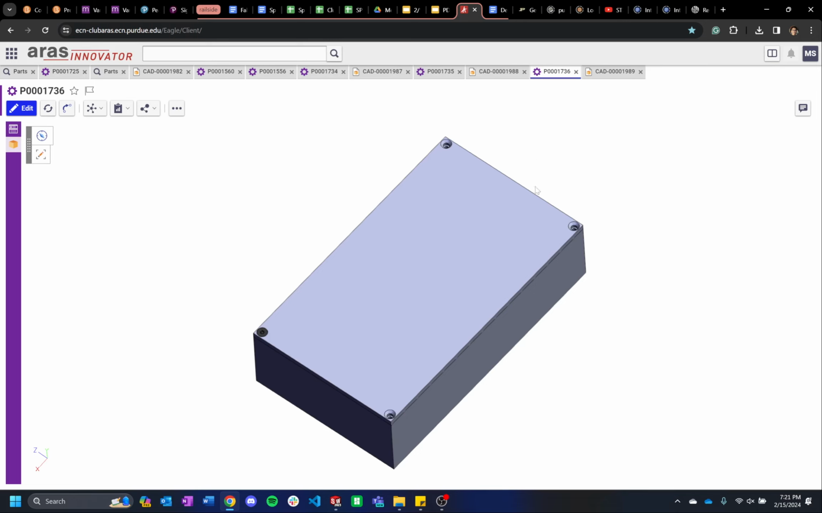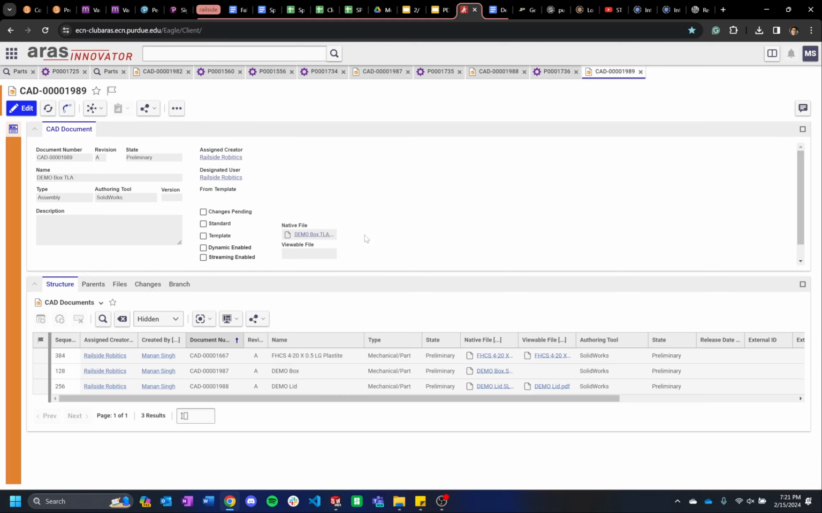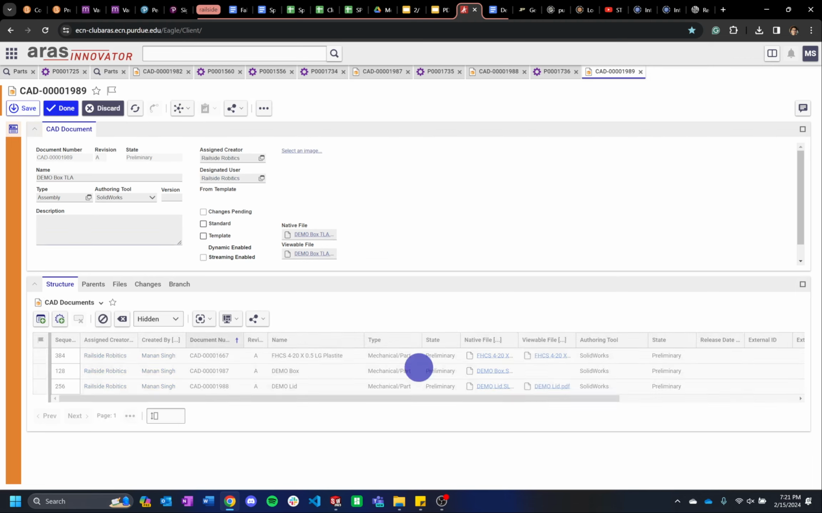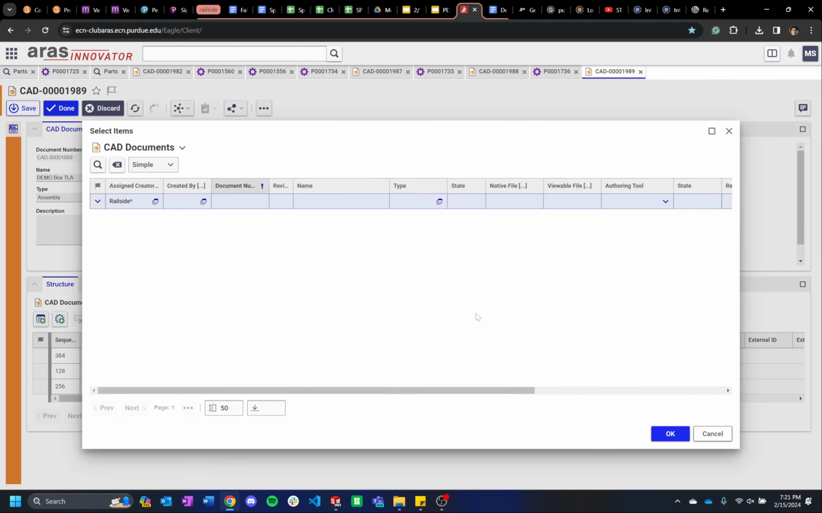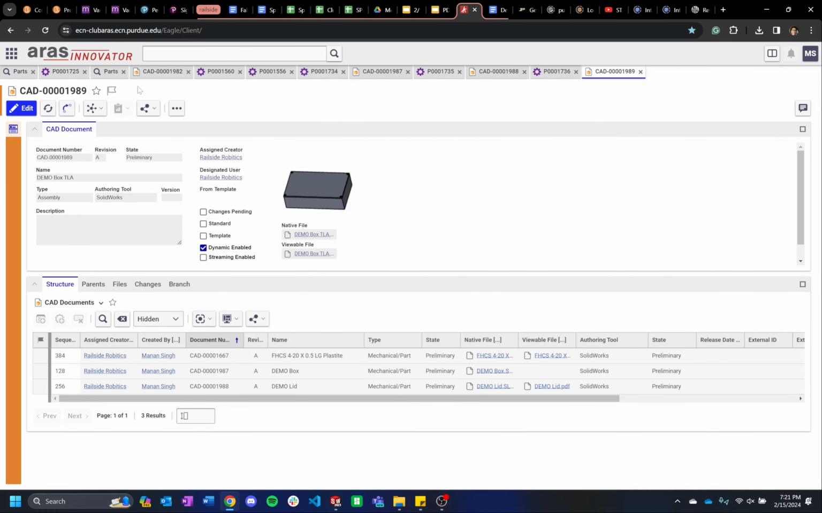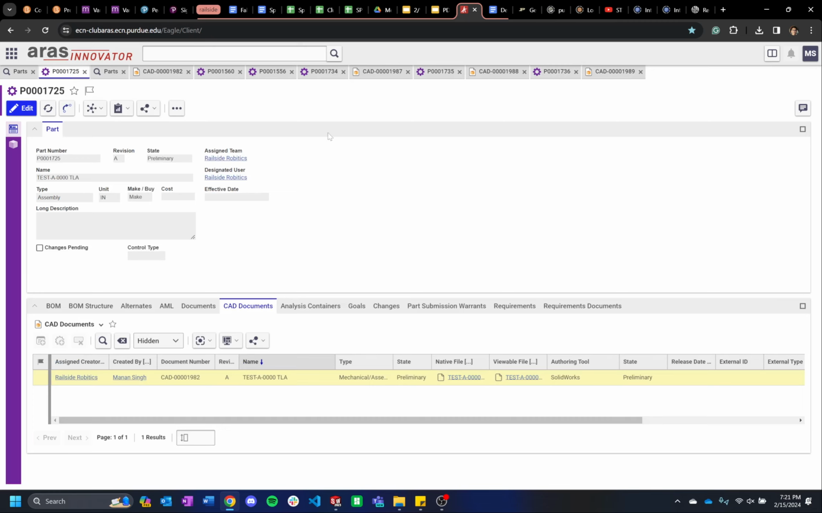Yay! Let's say you want to add a new part to the assembly. You're going to first do it in SOLIDWORKS. Then you're going to re-upload your assembly file. Every time you upload a new part, you need to upload the new assembly file. You're going to go to structure. You're going to add in the structure, you're going to go here and add the new CAD document. Well, first, you're going to upload the part to Aras if it's not already on Aras. Once it's on Aras, you add it to the CAD document structure, and then you add it to the part bill of materials, and you update the assembly file, and you're all good.